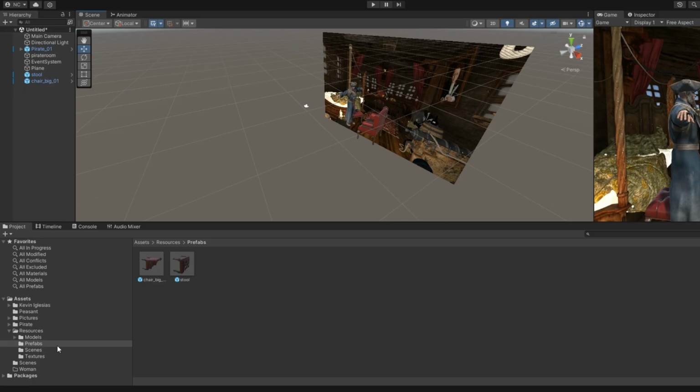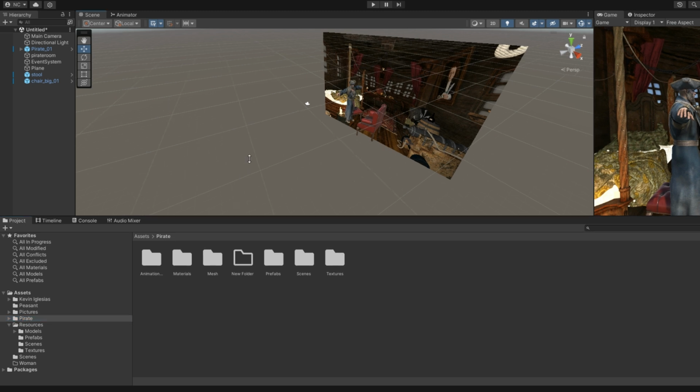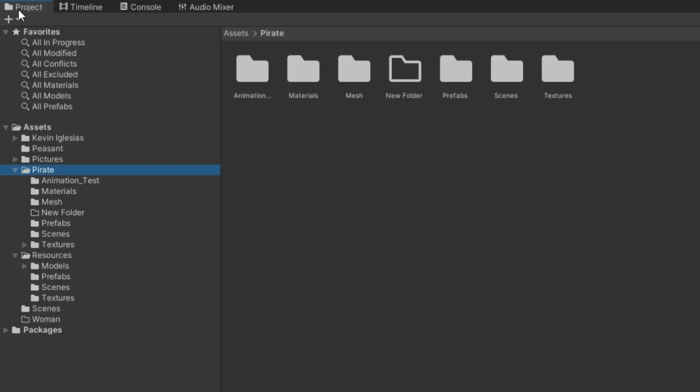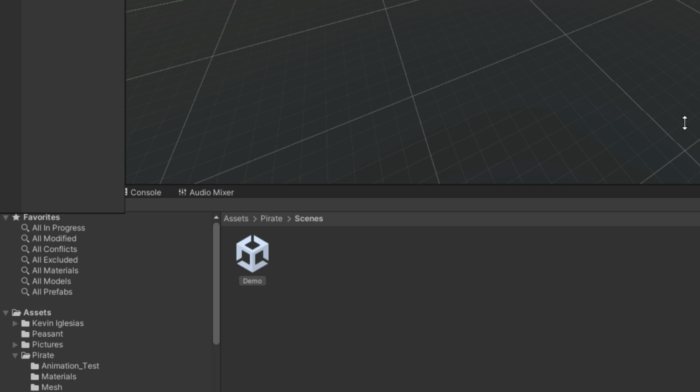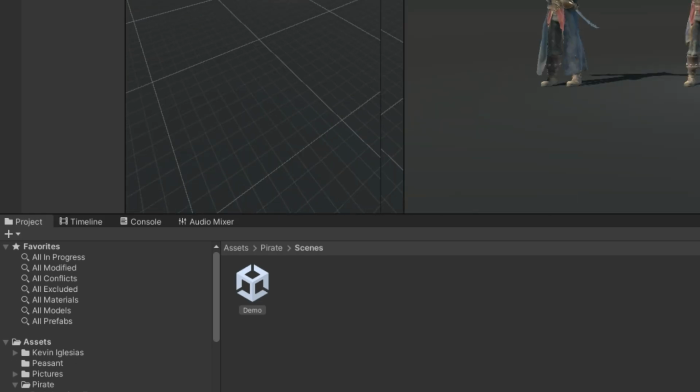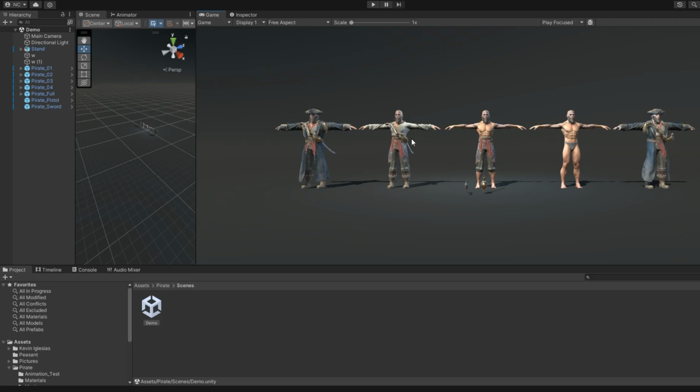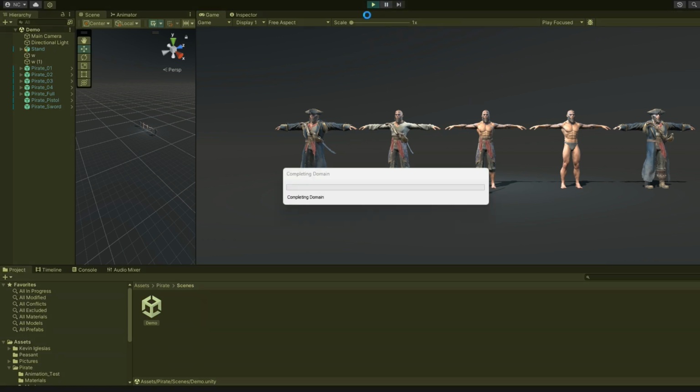Now, this is going to be something a little bit different. Here in the pirate, I'm going to go to the Project tab. I'm going to go to the root folder Assets, and then I'm going to go to Pirate. I'm going to go down to the Scenes folder. I'm going to double click on the demo. And then the demo, they have the pirate. I'm going to click on play.